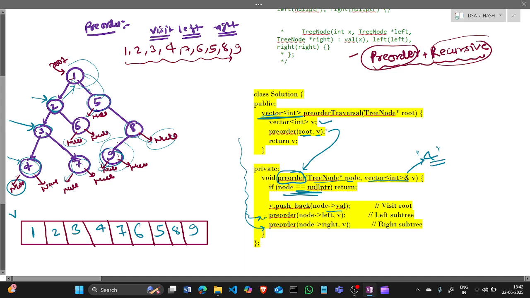Then this pre-order function will return the vector. So this vector is returned, and this is the pre-order. So 1 2 3 4 7 6 5 8 9 and 1 2 3 4 7 6 5 8 9, both are the same. Okay, so this is how this code is working.